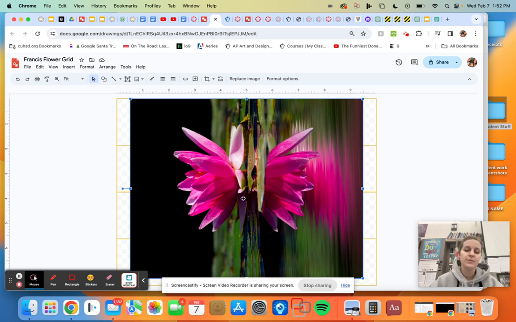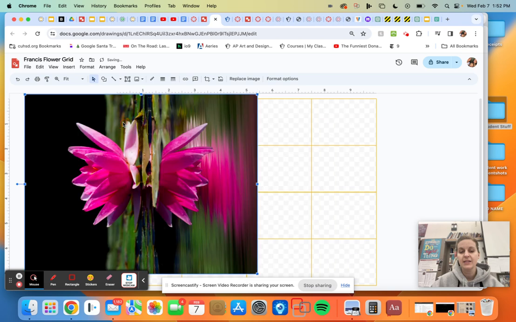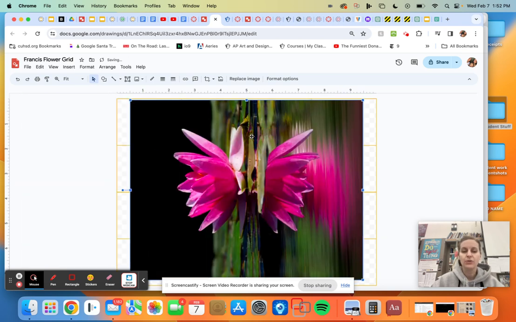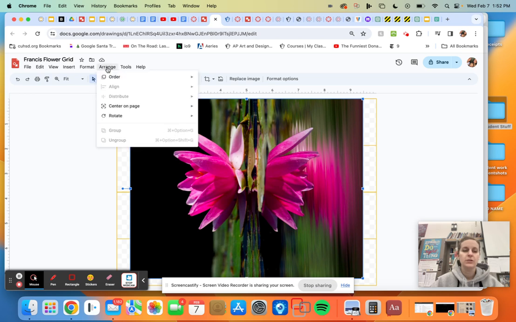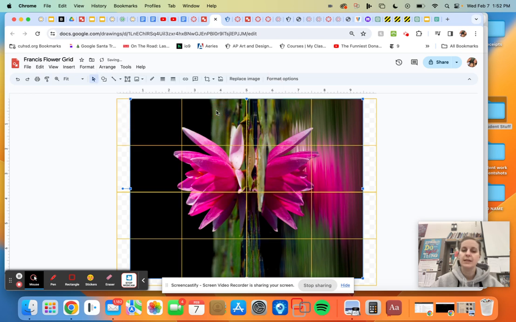So what I want to do next is, I'm missing those grid lines. Those grid lines are going to help me draw. These grid lines will match the grid lines we put on our rough draft paper. So what I'm going to do, last thing, I'm going to click my picture, and then I'm going to go to Arrange, Order, Send to Back. And now I have this picture with grid lines on it that will match the grid lines on my rough draft paper, and that'll make it a little easier for you to draw.